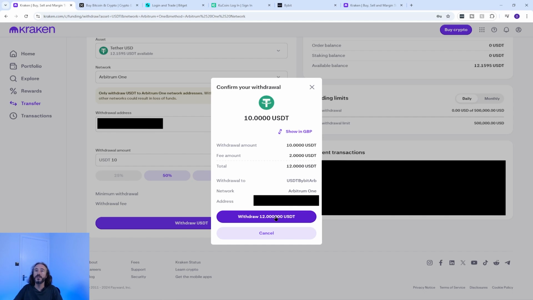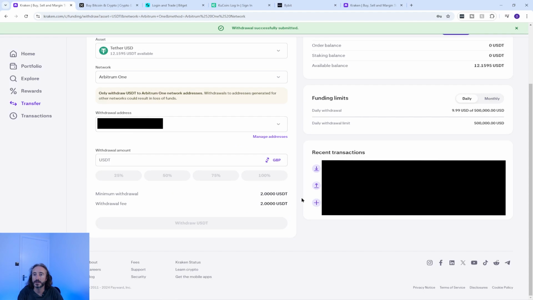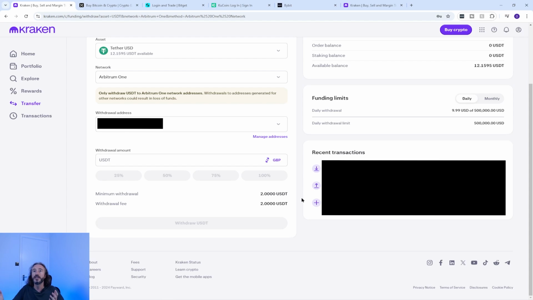It's always worth reviewing the crypto network and other details before sending, and if it's your first time transferring to a wallet, then it's always worth sending a small test amount of crypto first, because if you key in the details wrong, then you will lose your funds. Once you're happy with this, you can press the withdraw button. And after a period of time, which varies due to factors such as network and congestion, this should turn up on your other wallet.